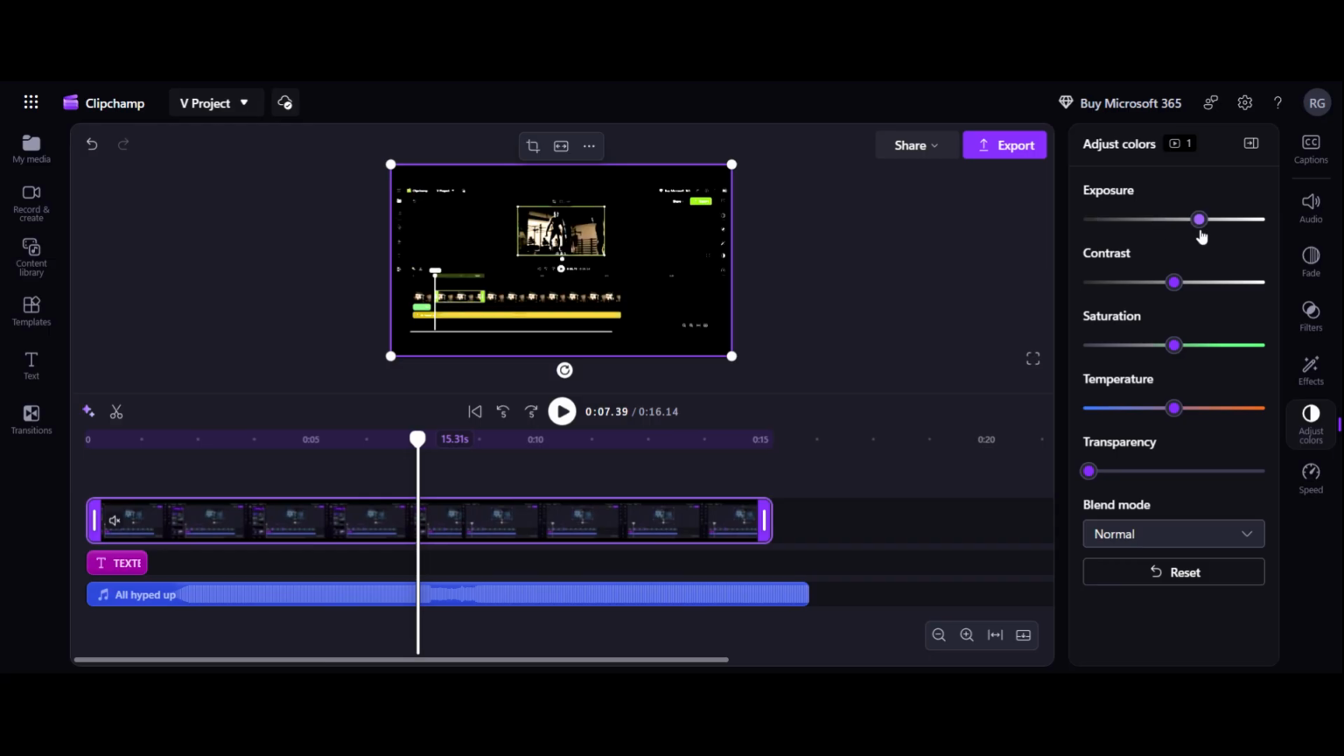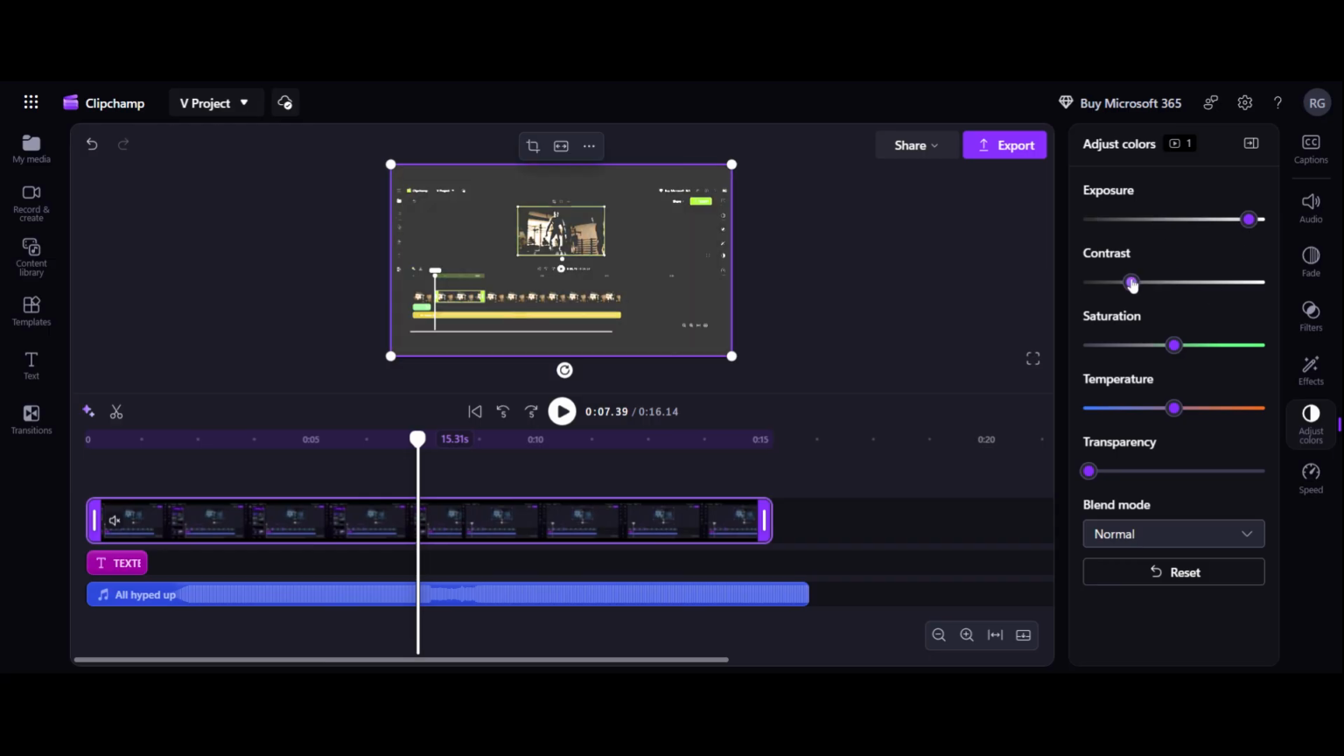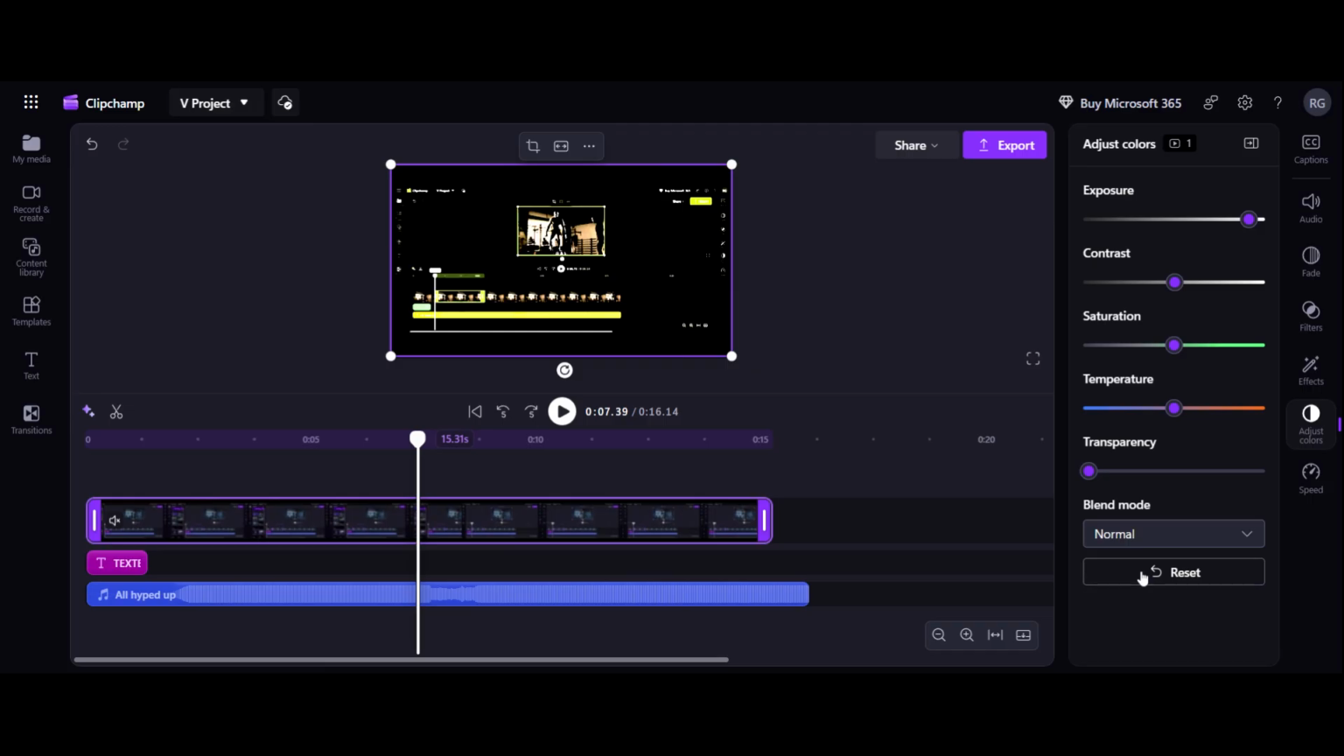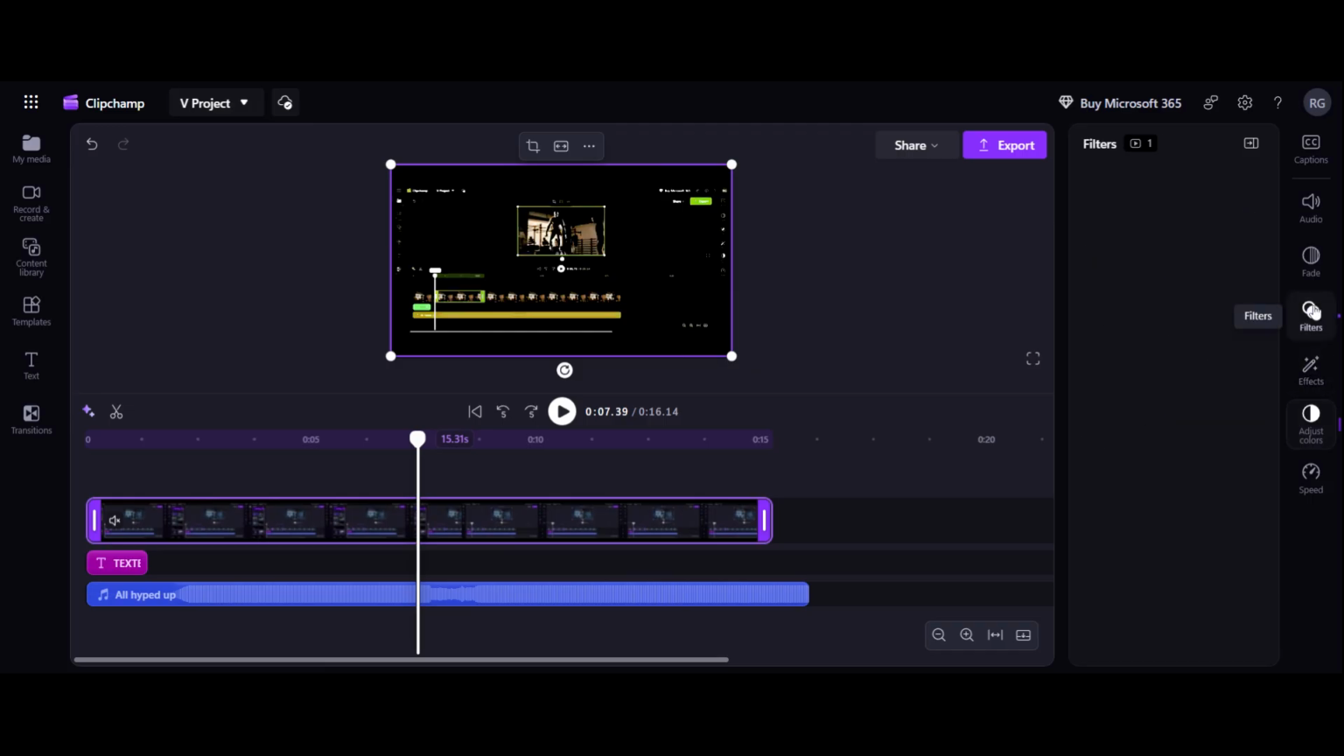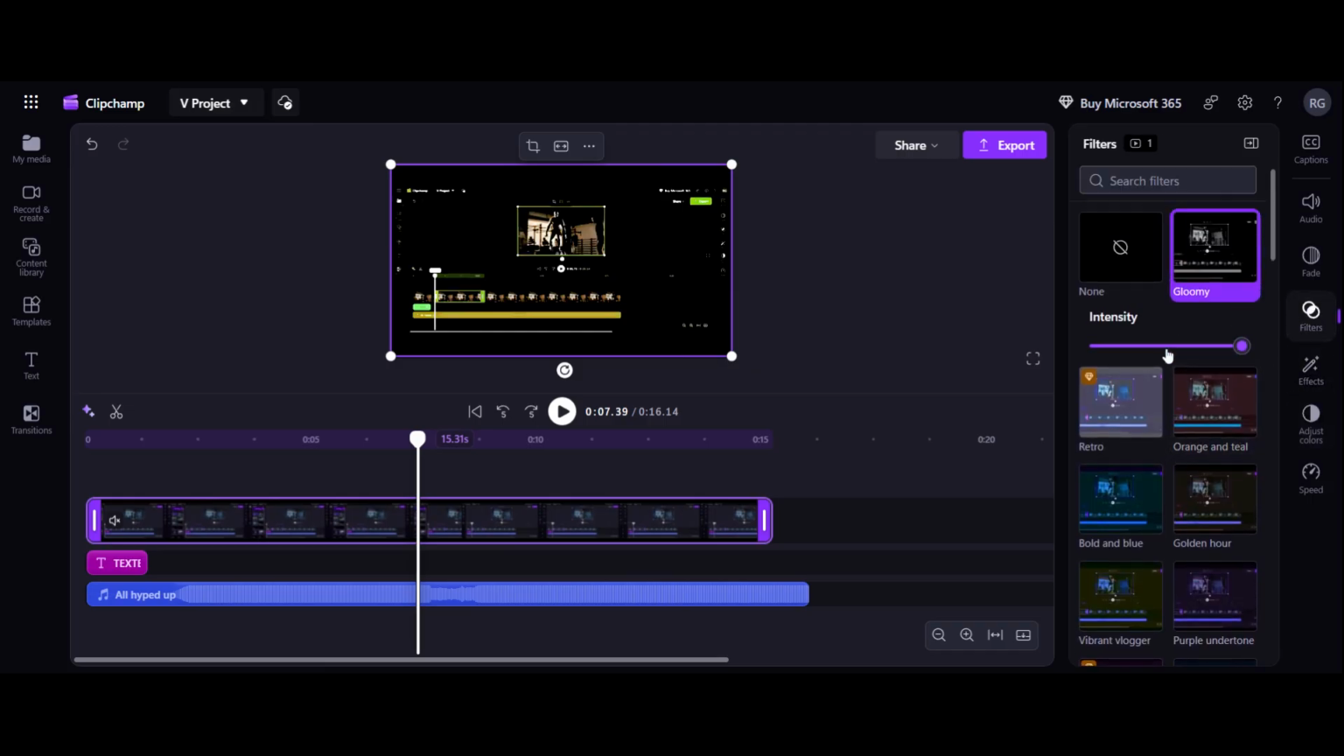And that's how simple it is to add filters in Clipchamp. Just open your project, select your clip, go to the Filters tab in the right sidebar, preview different options, and choose the one that fits your style. Using filters consistently across your videos can also help create a recognizable brand aesthetic, which is especially important if you're building a YouTube channel or personal brand.